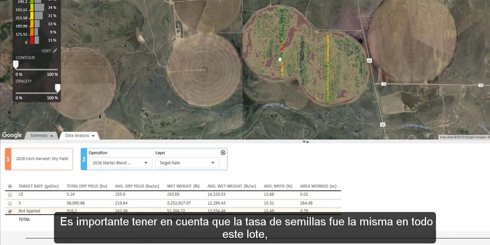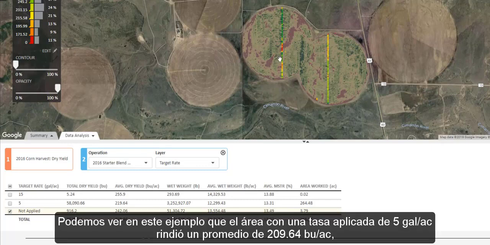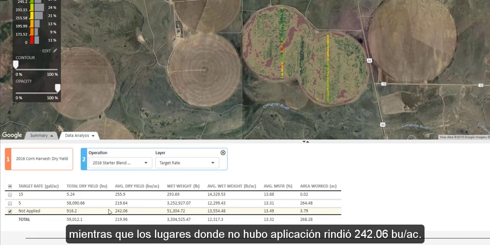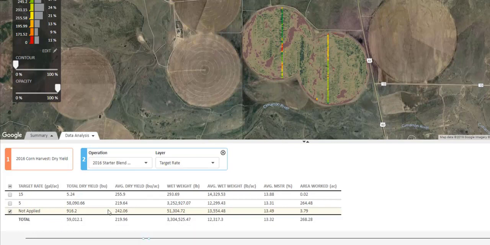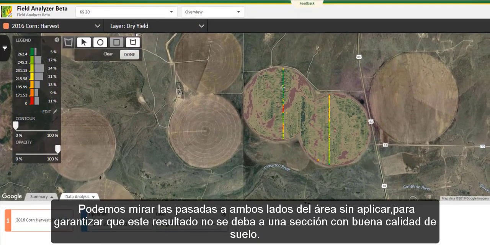It is important to note that the seeding rate was the same throughout this field and the grower has eliminated other potential variables that could impact yield in these areas. We can see in this trial that the rate of 5 gallons an acre yielded an average of 219.64 bushels an acre, while the passes that were not applied yielded 242.06 bushels an acre.